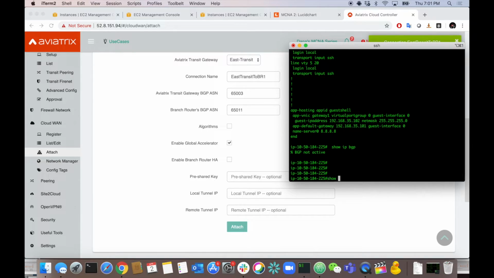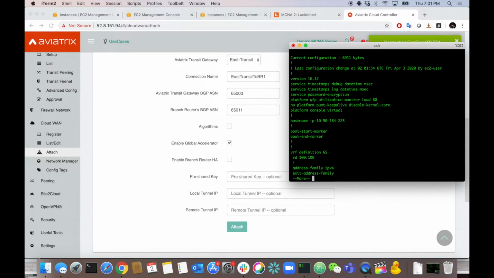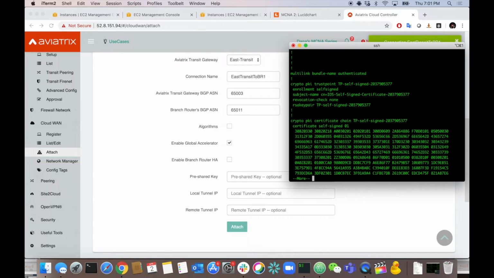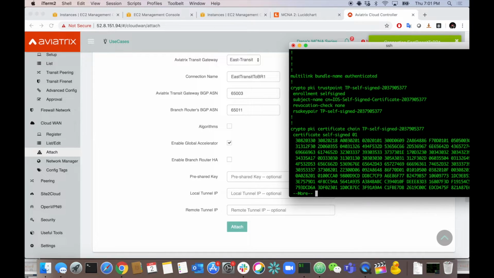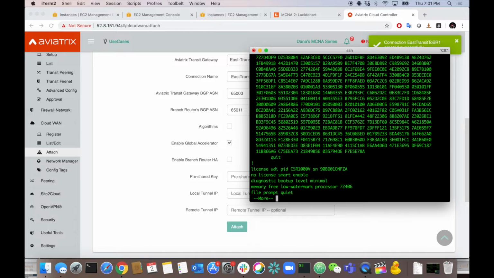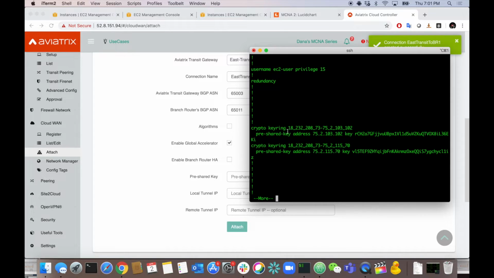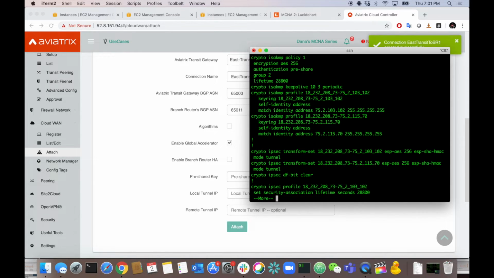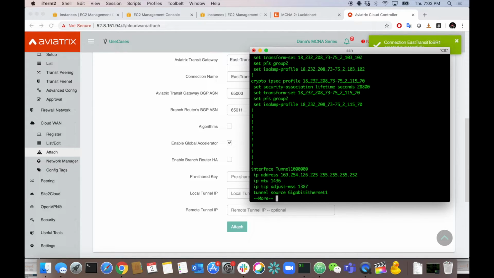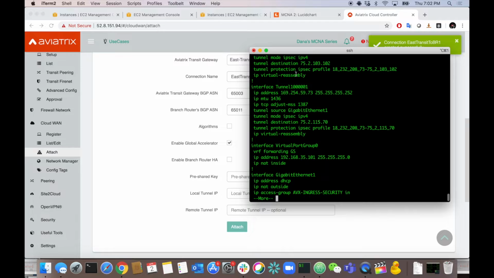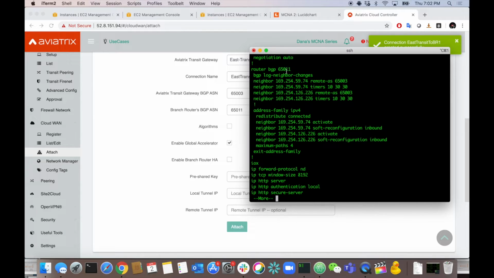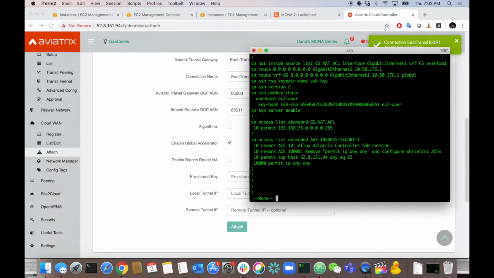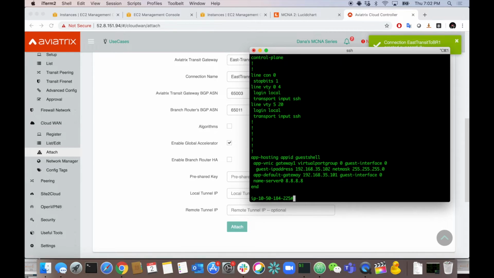If I do a show run now, what do I have on here? Let me zoom in a little bit for you guys. Ooh. I have a crypto key ring, so I have that configured. I have all my crypto ISAKMP information, my IPsec transform sets, my profiles, my tunnels, my BGP. I didn't do any of that. It did it all for me. Isn't that beautiful?